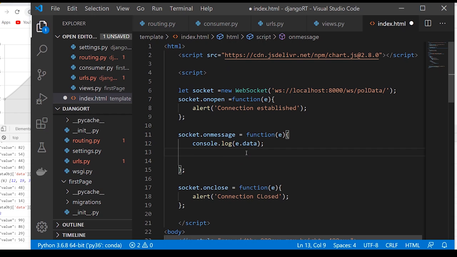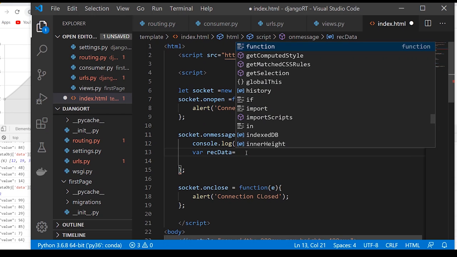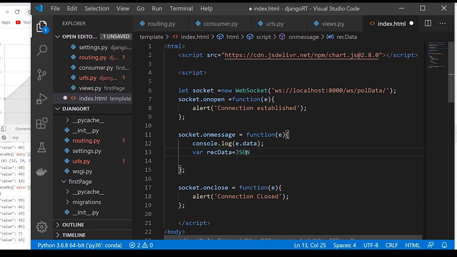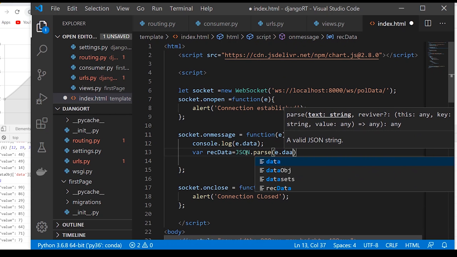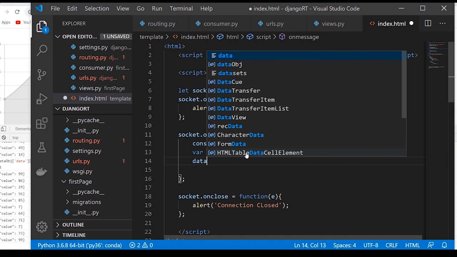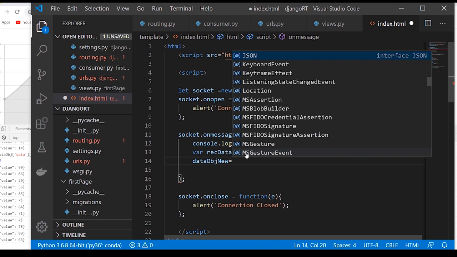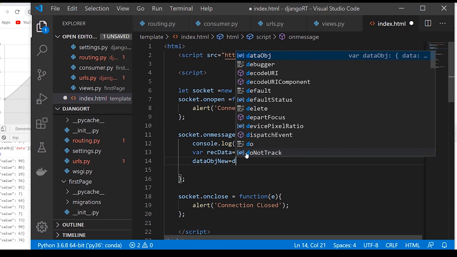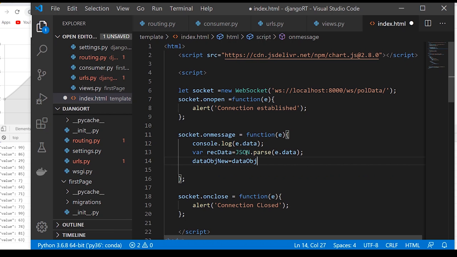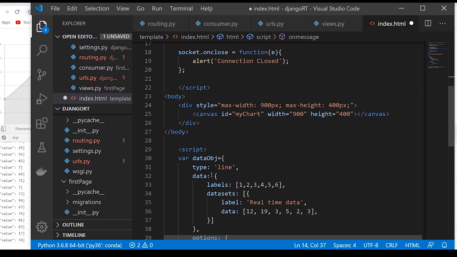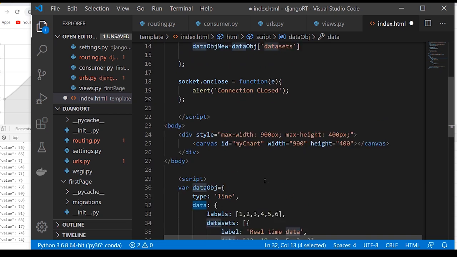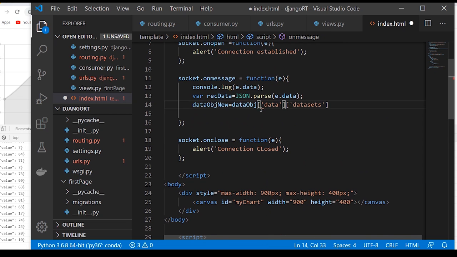So what I'm going to do is simple. I will parse the data which I have received. Receive data and JSON dot parse. I will just simply say e dot data. Then I will create a new data object, and I will bring the previous data object. In the data object I have data sets. So just to be sure, data object, I have data.